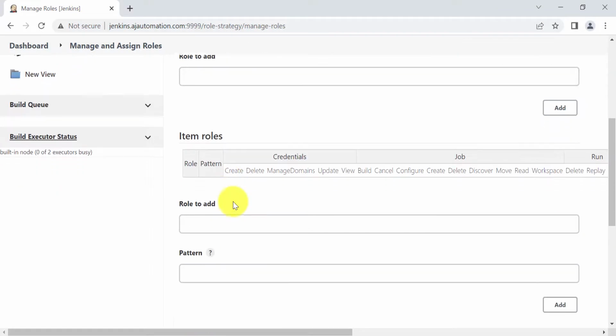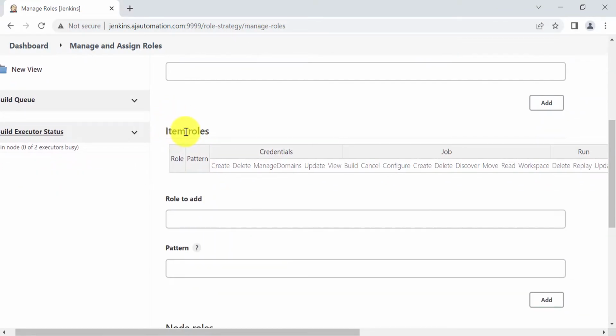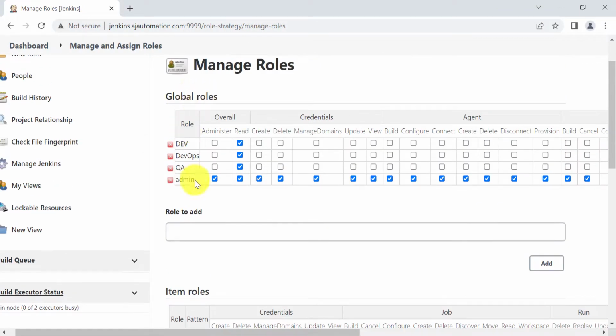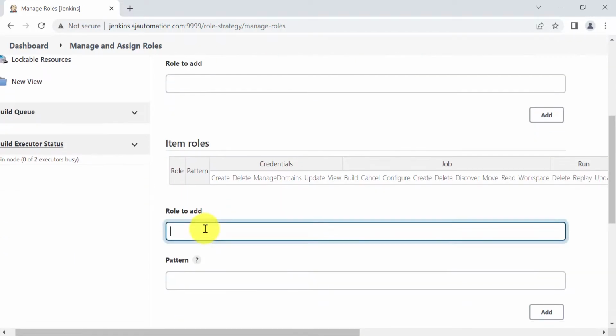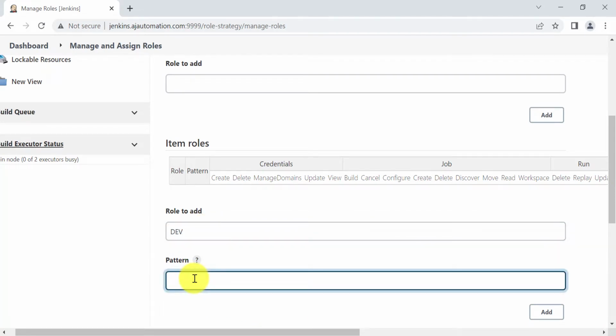So for the second scenario we need to use this item roles section. Okay, so we have seen the global roles. Now we need to use the item roles. So here also I will add the role first. So I have dev, and the developer should be able to access the Jenkins jobs available in the dev team folder.